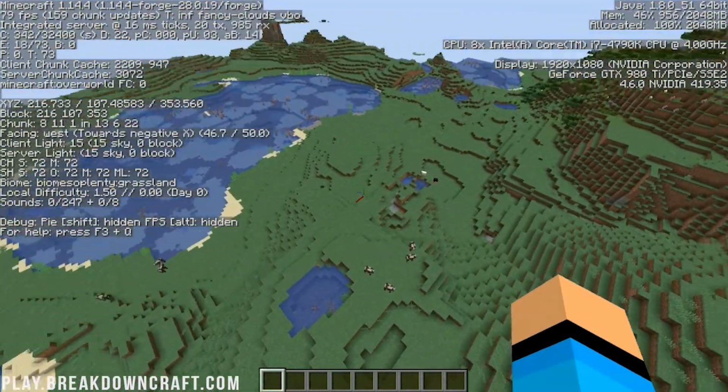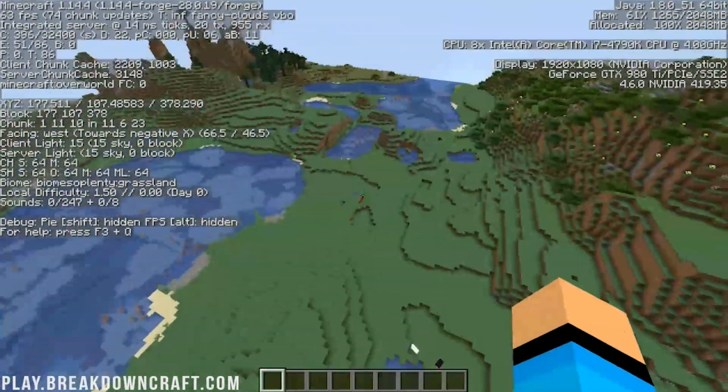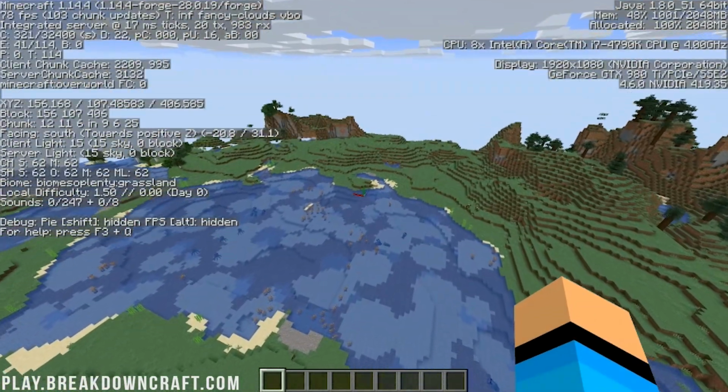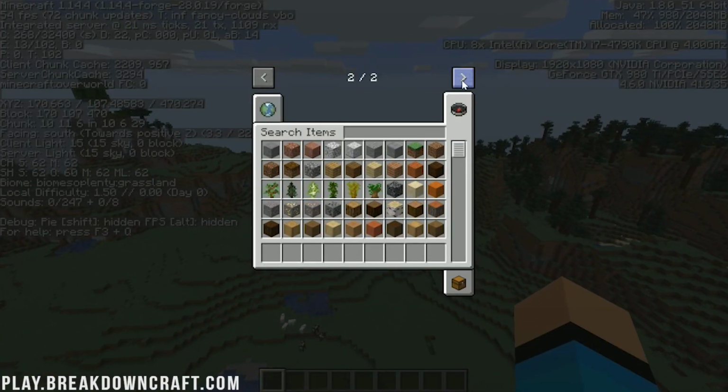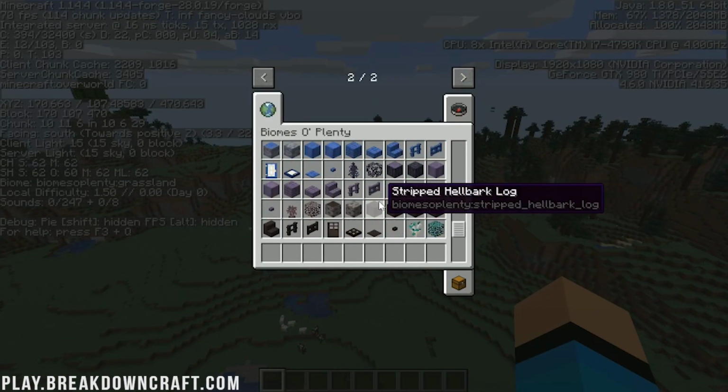Even this is a Biomes O Plenty grassland. It's got a different texture than the normal grassland would have. I don't think there's really any denying that Biomes O Plenty is installed, but if we go into creative here, we can click over and see all of the Biomes O Plenty items here.